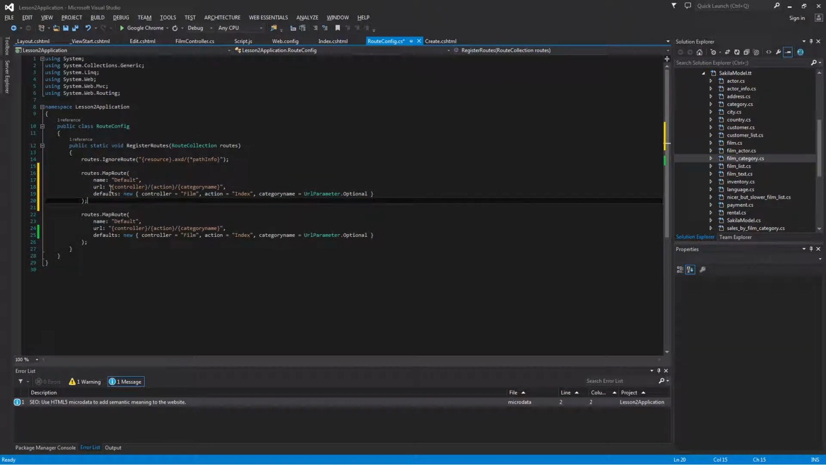We're going to call it search, and it's going to be very, very similar to the previous route, but it's just going to have this additional parameter here called search. Category name, that's optional.